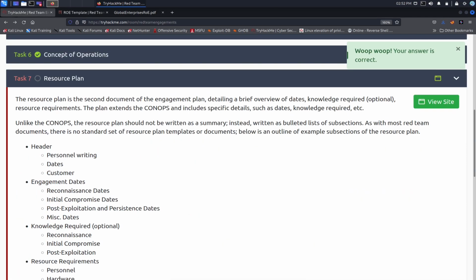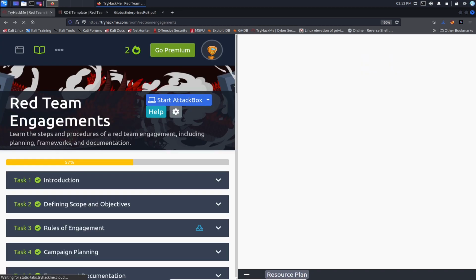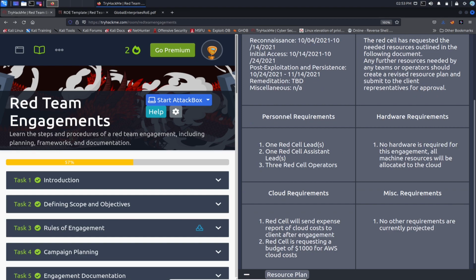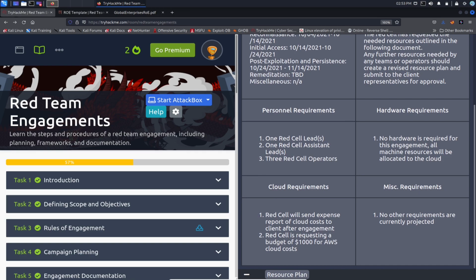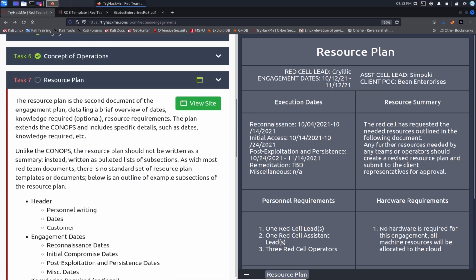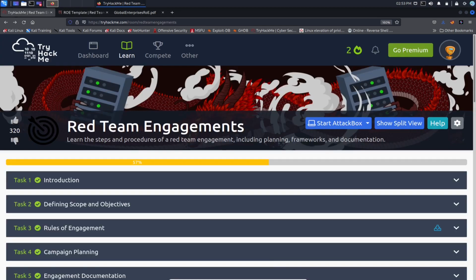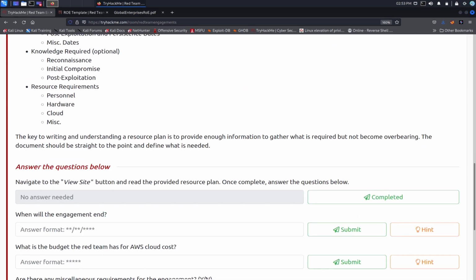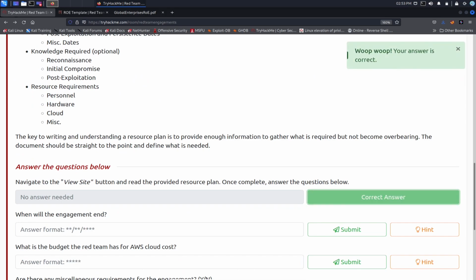All right, so let's go back up and we can view this site. I guess there's a site here. All right. So we have resource plan, effective dates, resource summary, personnel requirements, hardware requirements, cloud requirements, miscellaneous requirements. So let's just go back down here. Let's see if we can X out of here now. If we need that, we can revert back. Okay. So the resource plan. All right. So we can just hit complete here.